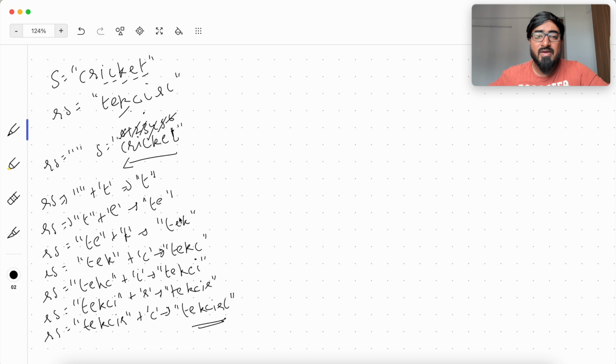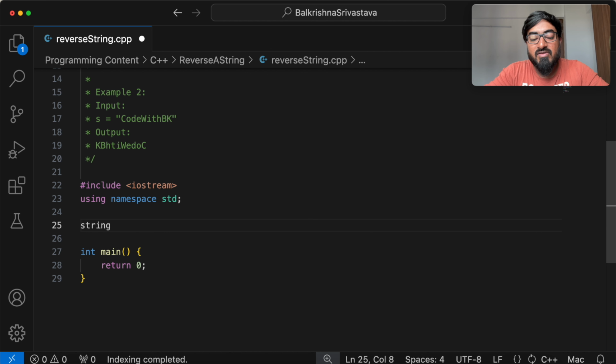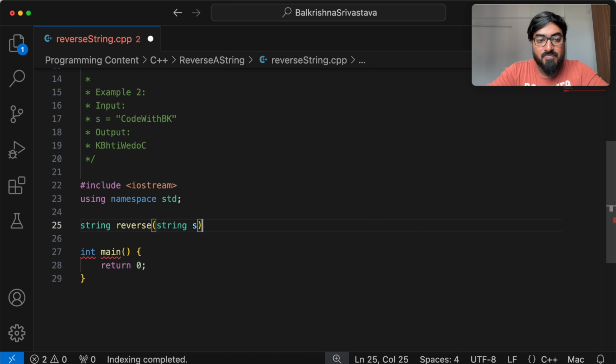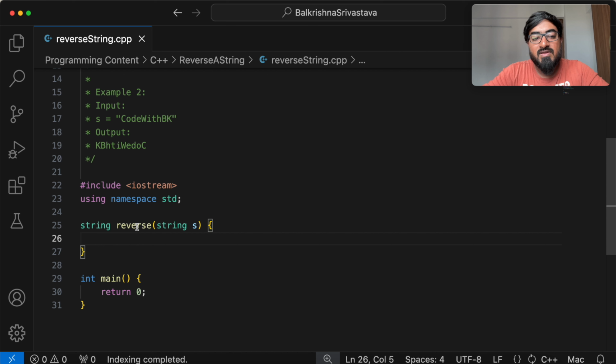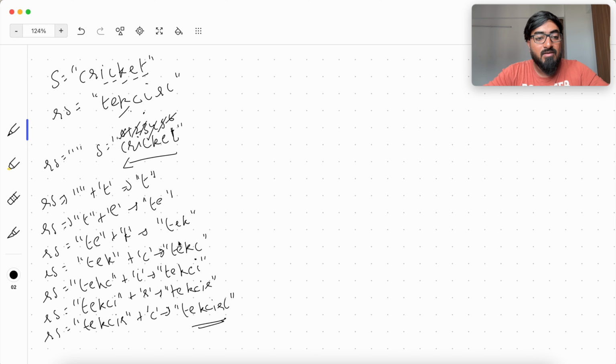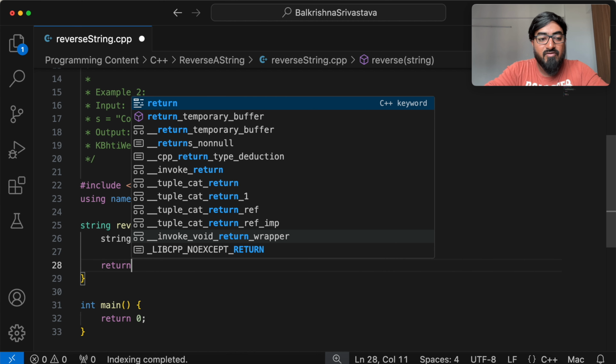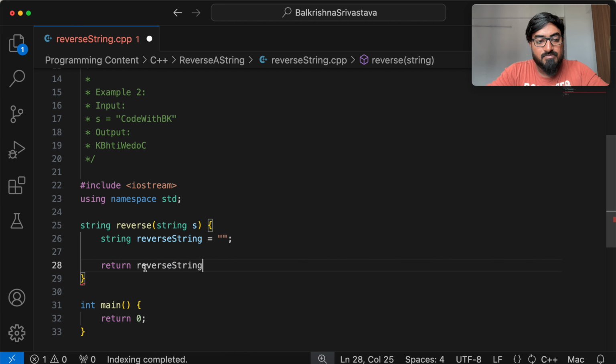And this is what we exactly code. The return type of this method is going to be string. I named this method reverse, which takes a string s. So the return type of this method is string because this method will return the reverse of the string s. We start with a blank string, reverse string. So I say string reverseString. You can take rs as well for short of reverse string, and then finally we return this reverse string.